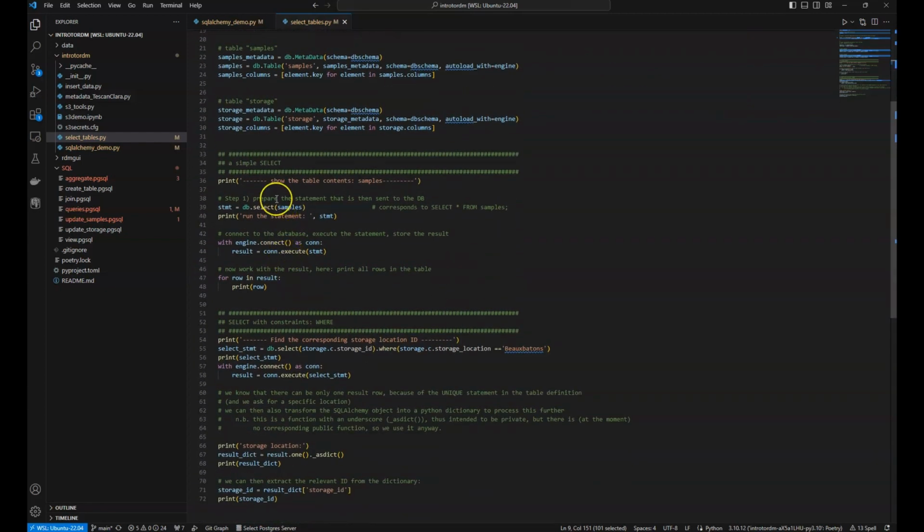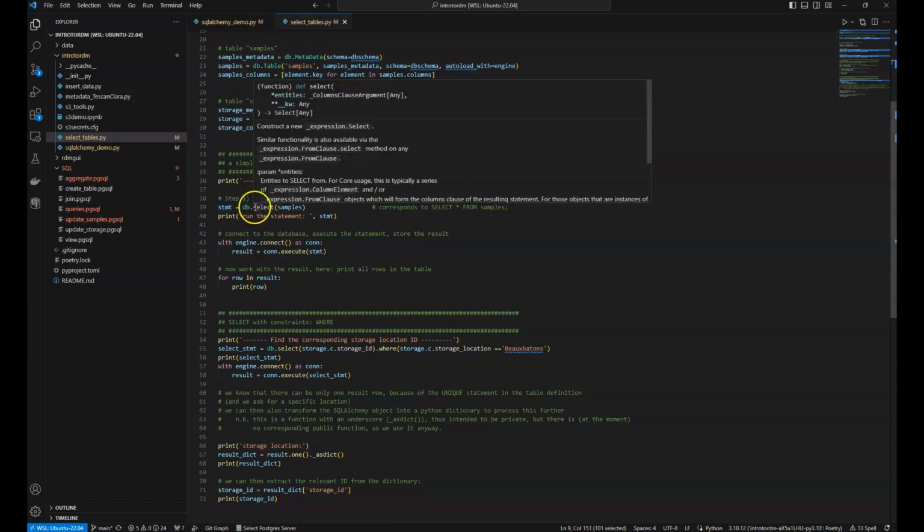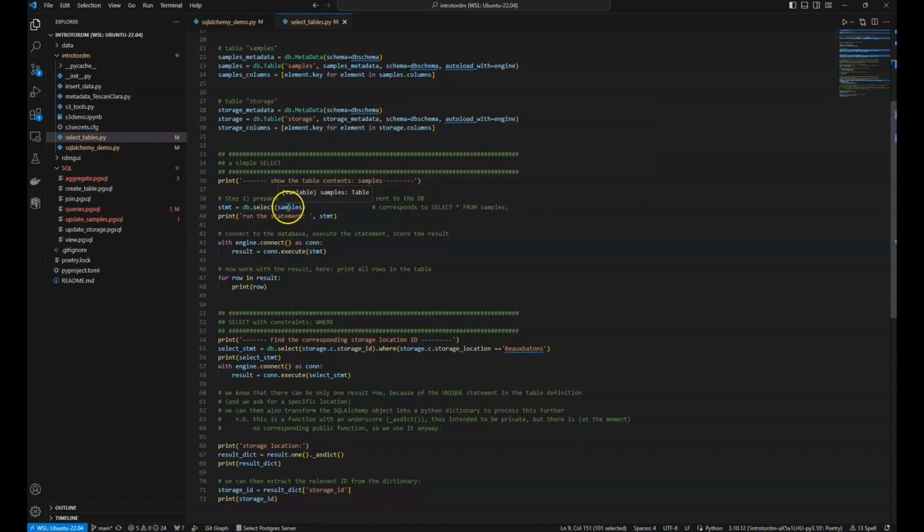And now we can do a simple select statement. We prepare our SQL statement using the select method in Python on the table samples. And then we connect to the database and get a result back. Here we open a connection, and here we execute the statement that we have prepared, and now we can print it.